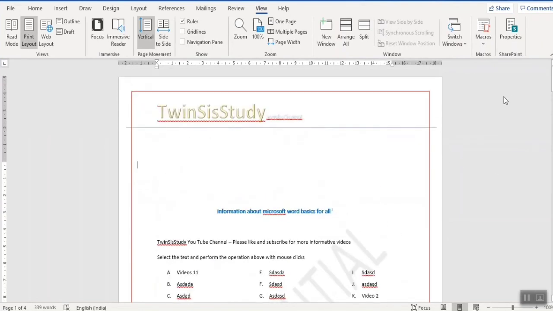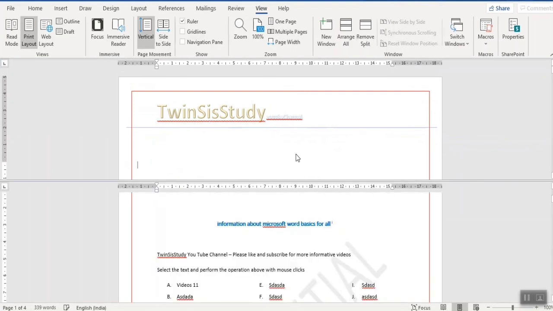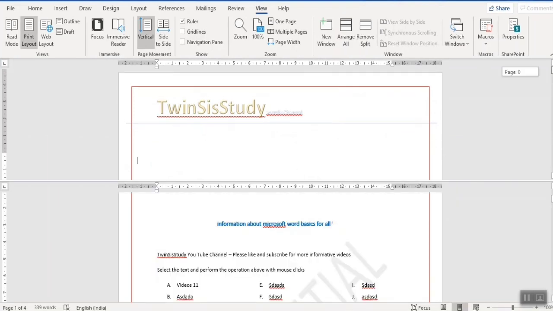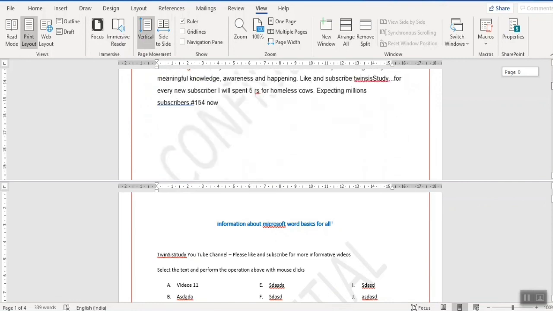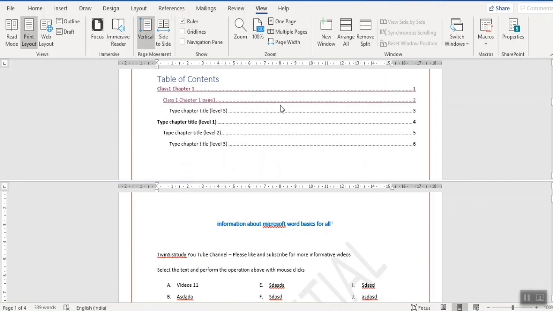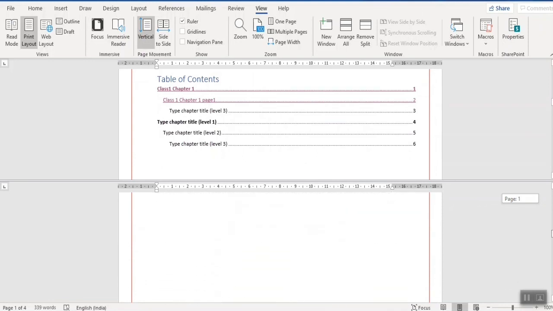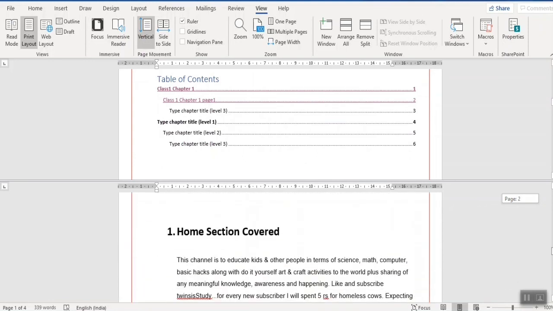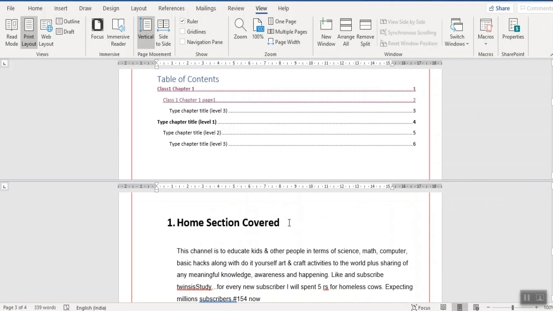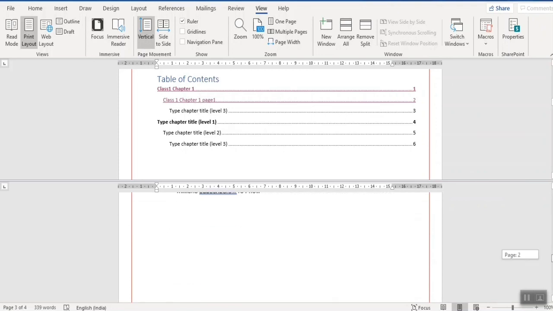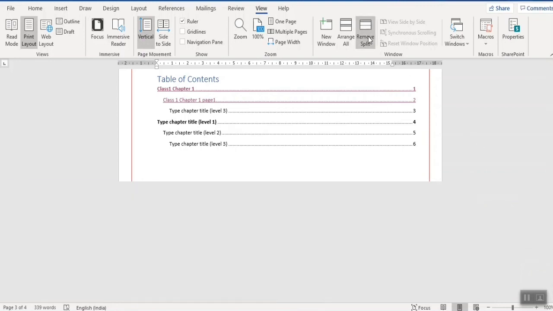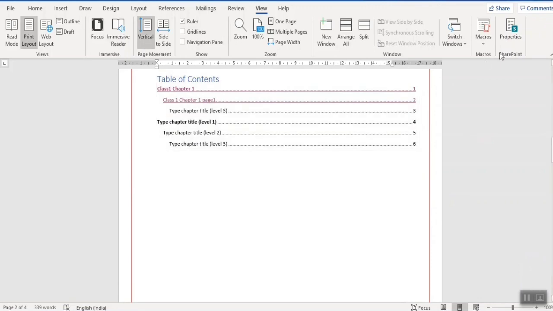So the next feature is the split option. Split option is going to split your current document into two parts, where in one part you can have the track changes, menus, table of contents, and in the second part you can go directly to the home section, covered content sections, where you can write based on the link provided in the table of contents. So you can manage all from this split option.